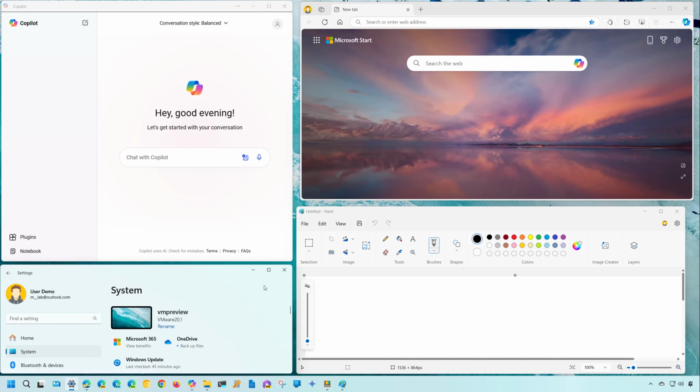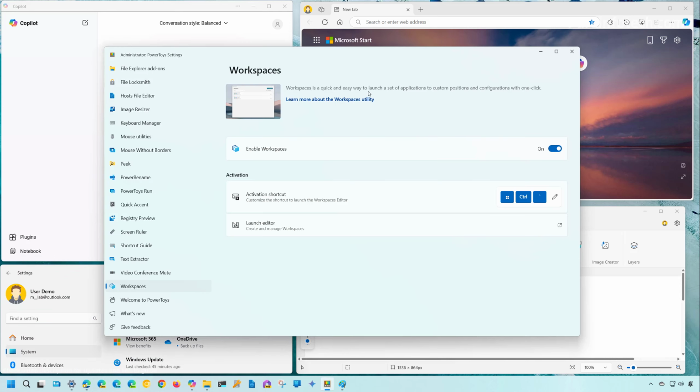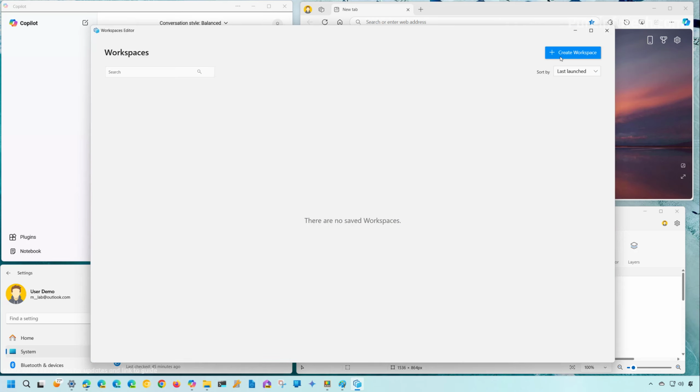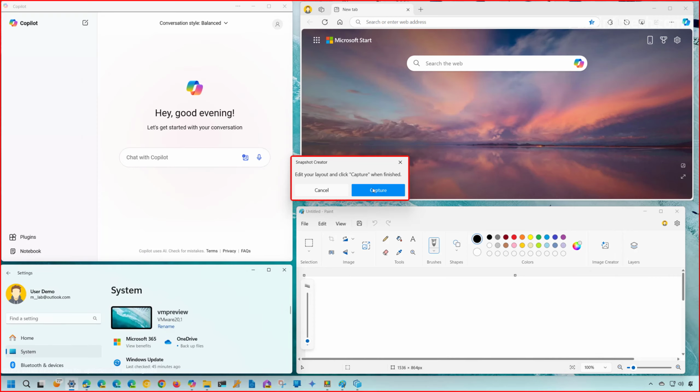Now let's pretend that this is the layout that you always configure every time you restart the computer and you launch your apps. So if you want to keep this same layout, now we're going to open the PowerToys app on Workspaces, and then we're just going to click on Launch Editor. And now we're going to click the Create Workspace button at the top right here. Now in here, we just need to click the Capture button.